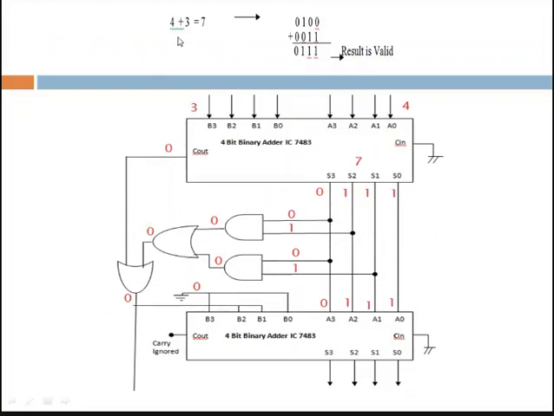Now the first case we are considering is a valid case. So 4 plus 3 is equal to 7. Now we are applying this input. A I am considering as 4 and 3 you are applying to B. So here at sum we are getting the number 7. So the answer is 0111. So this bit is 0 and the last 3 bits are 111. The same inputs we are applying to the first input of your second IC. So 0111.